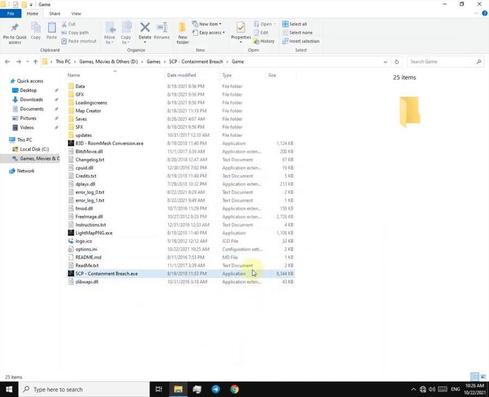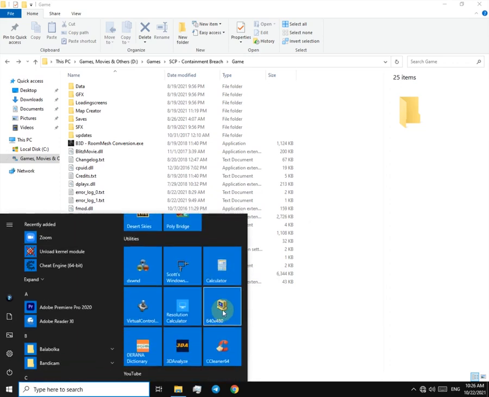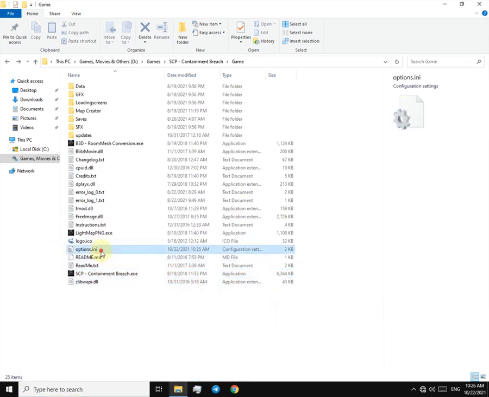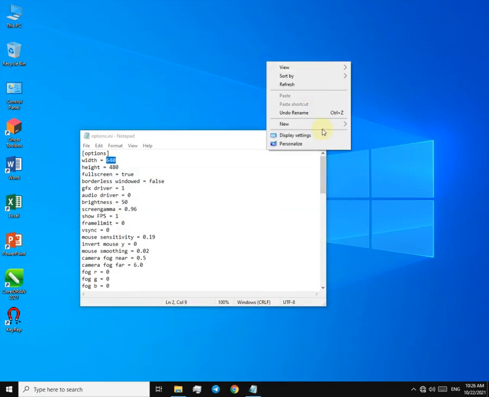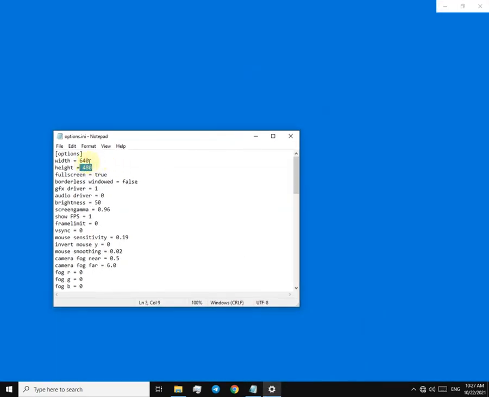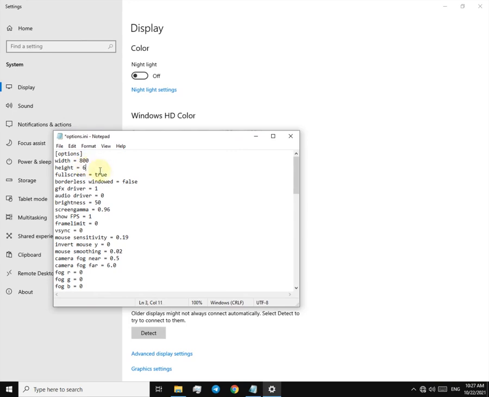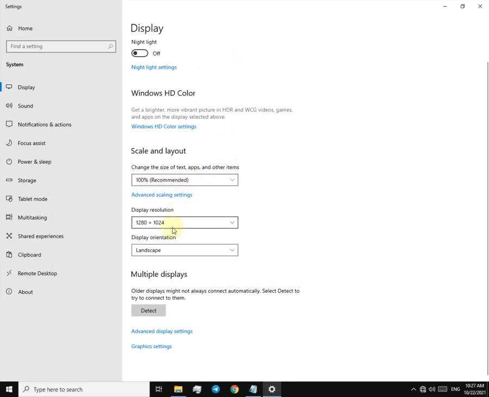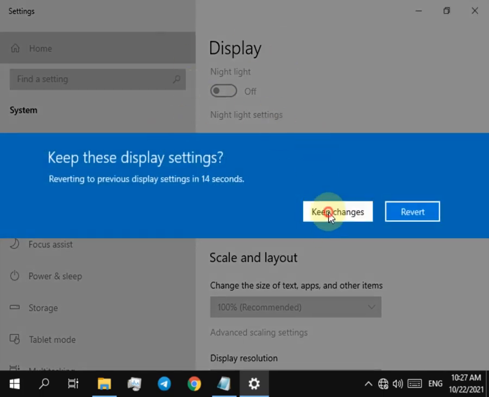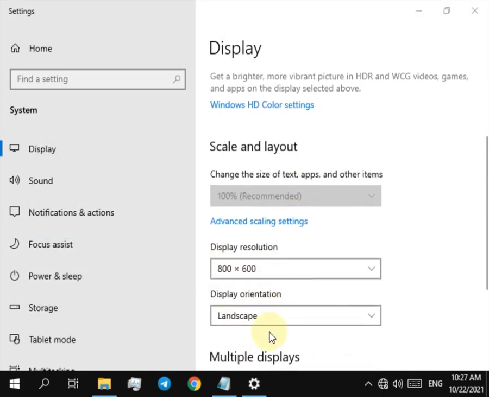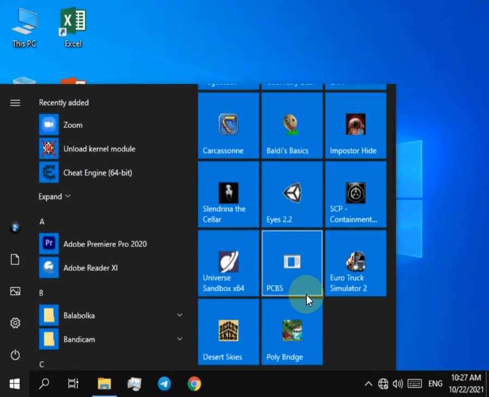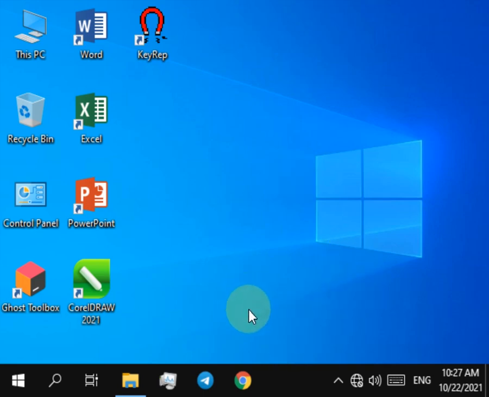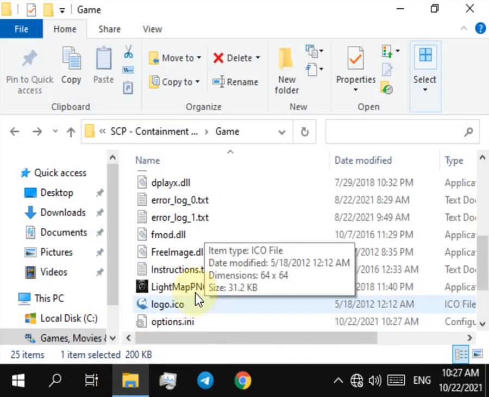That's not all. Now you're gonna have to change the desktop resolution to the game's resolution. If you put 800x600 here, change the desktop resolution to that resolution. I use 480p, so I'm gonna change the desktop resolution to 480p. There we go. Now we can play the game.